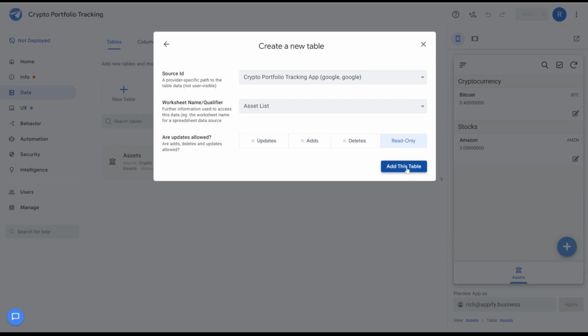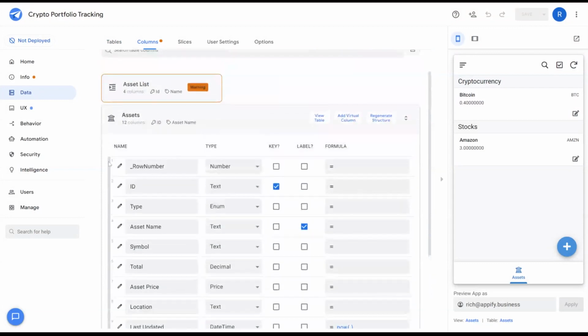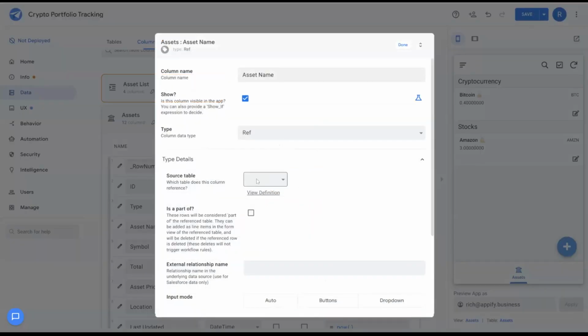We'll make this a read-only table because we're not going to write to it. All right, with this table added to the app, we can now create a reference to the table for our asset name. So we're going to come here to asset name and we're going to choose a reference column and then we're going to point that at the asset list table.